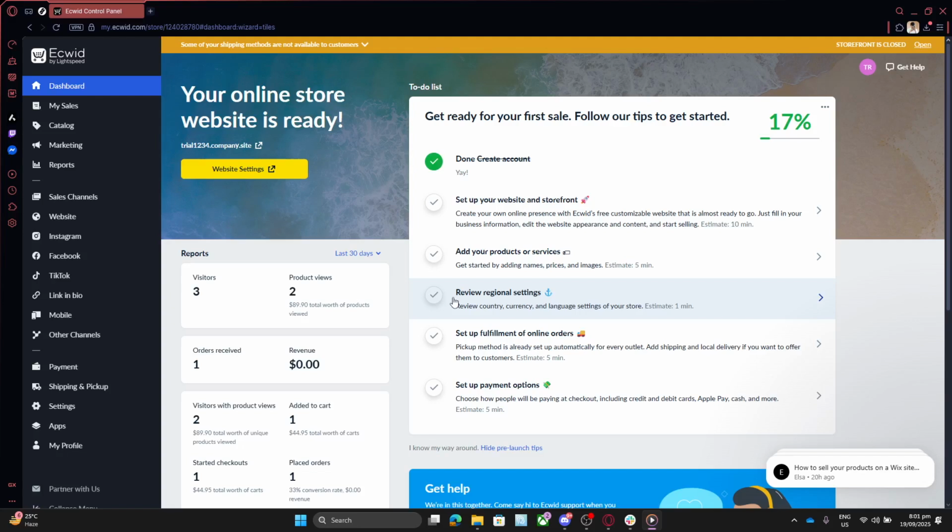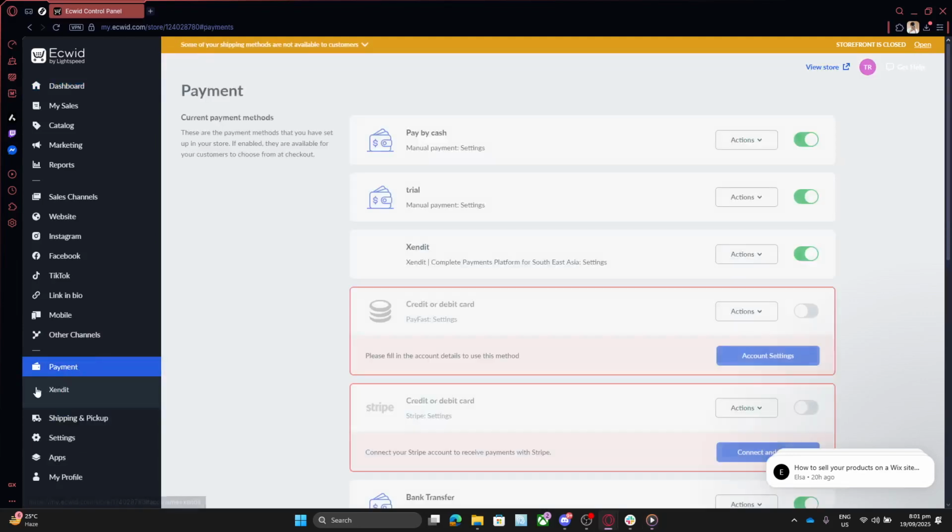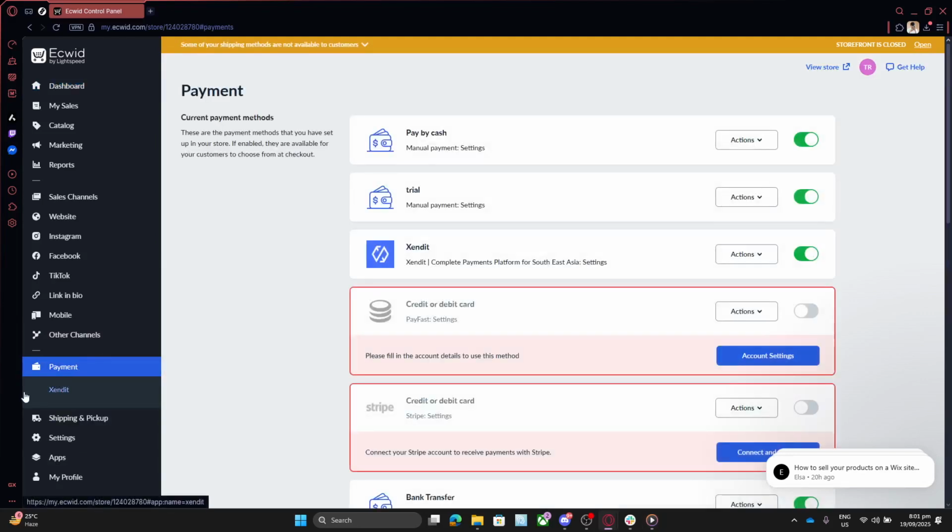Next, locate and click on the payment section. You'll find this easily on the menu to your right. This area is your central place for managing how you receive payments from sales. It's absolutely essential to set this up correctly to ensure smooth transactions and ultimately that you get paid.